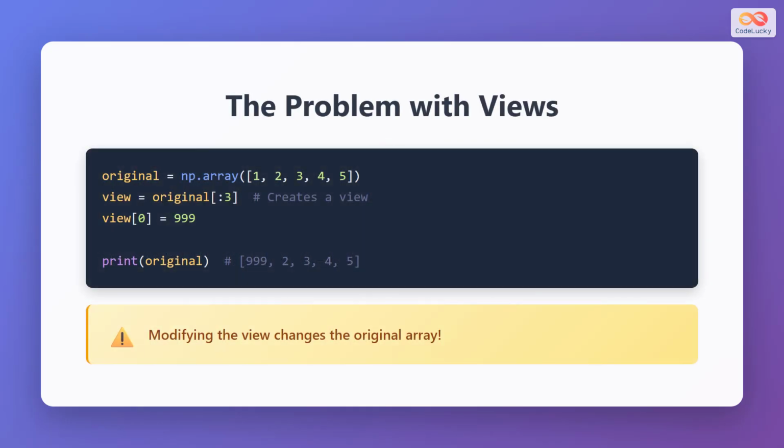Let's start by understanding the problem we're trying to solve. When you create a view of an array using slicing, you're not creating a new array. Instead, you're creating a reference that shares memory with the original array. In this example, we create an array called original with values 1 through 5. Then we create a view by slicing the first 3 elements. When we modify the first element of the view to 999, look what happens to the original array. The first element changes to 999 as well. This happens because the view and the original array share the same memory location.